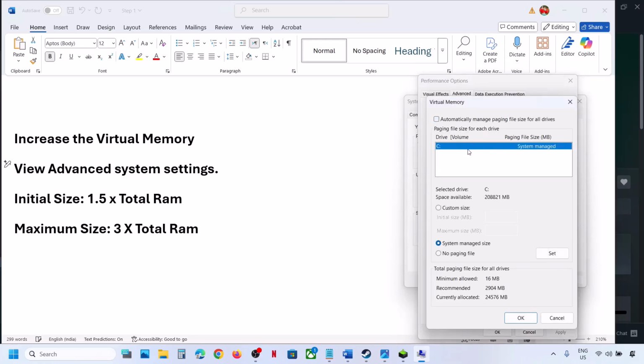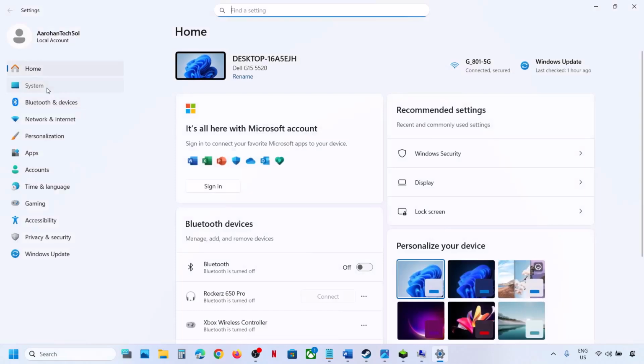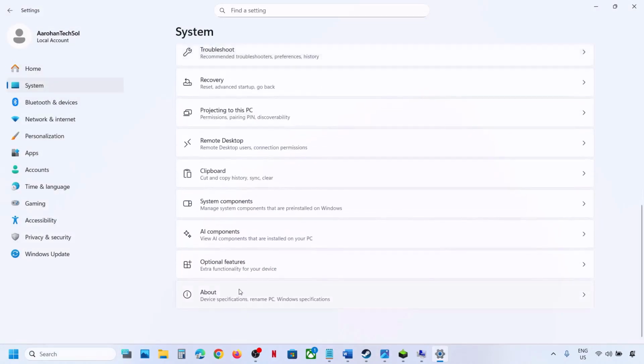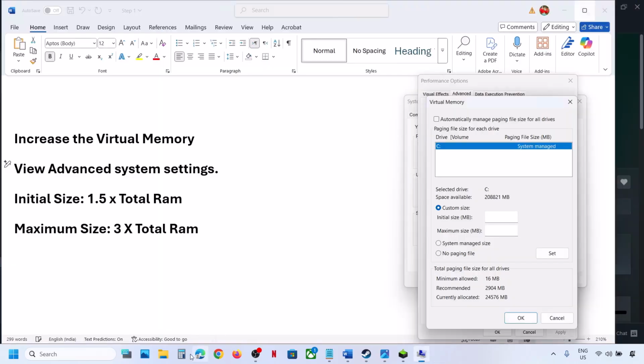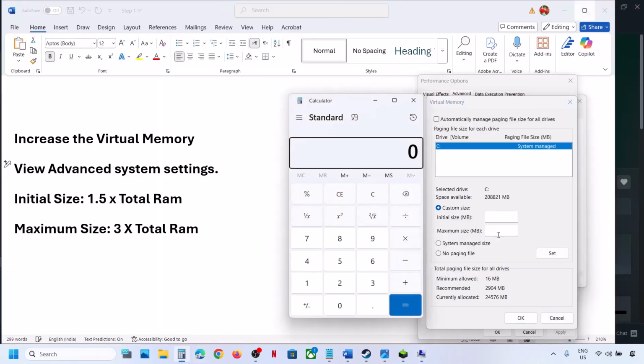Make sure that you select the drive where the game is installed, and then select custom size. For initial size, it's 1.5 multiplied by total RAM, and for maximum, it's 3 multiplied by total RAM. You can check total RAM in Windows settings: go to system, and then go to the about option. Over here you can see that in my case it's 16 GB, so you have to calculate as per your RAM. And if you face any problem, we can always revert back to the settings, so do not worry about it.